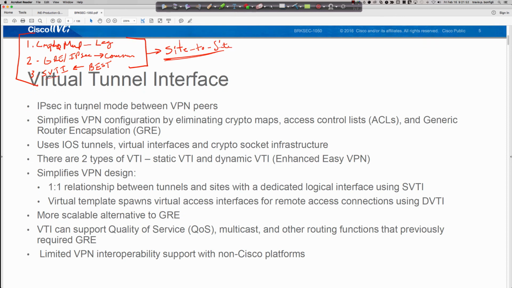So here it is. It's IPsec tunnel mode between your VPN peers. It simplifies the VPN configuration. There are no crypto maps anymore. There are no ACLs anymore. And there's no GRE to configure anymore. It doesn't get much easier than this. And it still provides the same level of security between the endpoints.